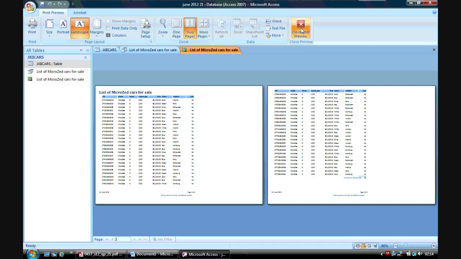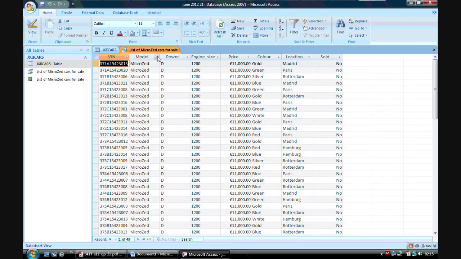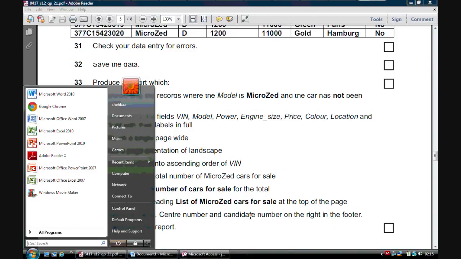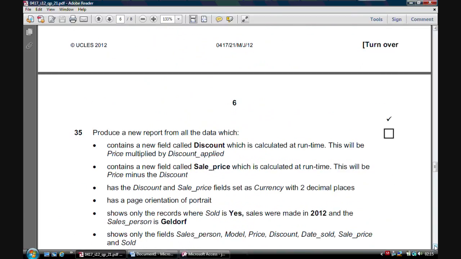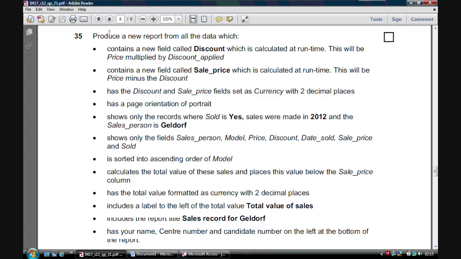Then I will close print preview. I will close my report design view and I will close my query that I used to make the report. The only thing left open now is my table I imported at the start of the question. So next time we'll move on to step number 35 where we will produce another report.